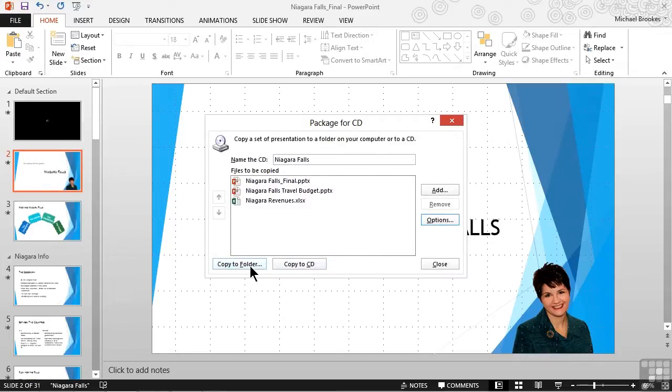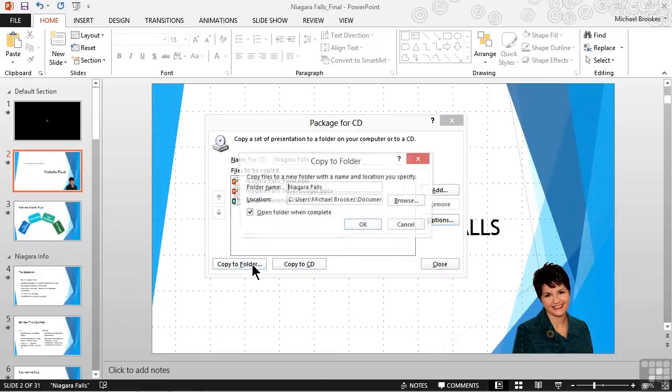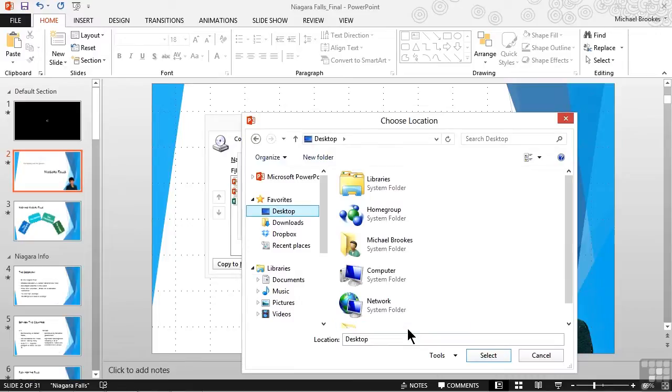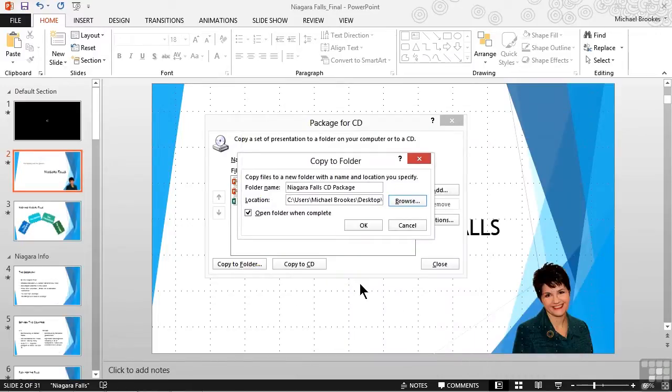And now we have one final choice to make. Do we want to actually copy this to a folder on our hard drive or on our network, or copy it directly to a CD? If we only want to make one CD, we could copy it directly. We're not going to do that, and because we want to reuse this, we're going to say copy it to a folder. The folder name is going to be not only Niagara Falls, but Niagara Falls CD package, so it's easily identifiable on our system. Being descriptive is usually better. We're also going to browse and make sure that we put it where we can find it. And for our purposes here, we're going to go ahead and just put that on the desktop.